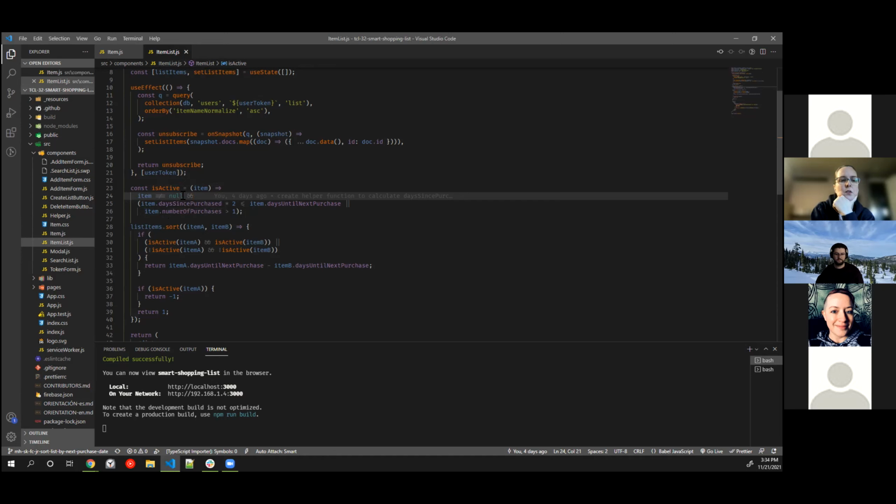First we check if the days since purchase of the item times 2 is less than the days until next purchase, which is a number from the calculate estimate function, or the number of purchases is greater than 1, then it's active.